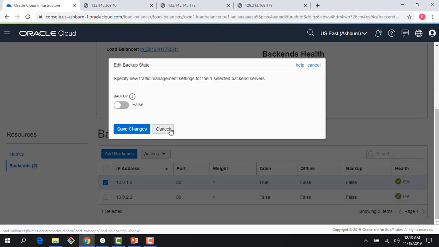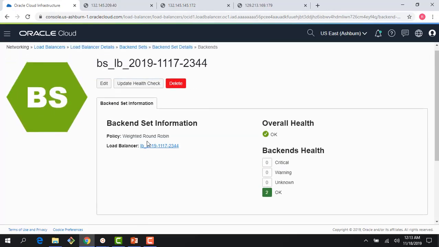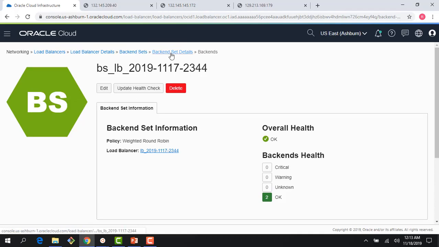And the third one is edit my backup state. In this case, I can set my server as a backup unit, and the load balancer forwards ingress traffic to the backend server only when all other backend servers not marked as backup fail the health check policy. So this is good for disaster recovery scenarios. If I have scenarios around that, I could actually use this option. So a bunch of options I could use here.